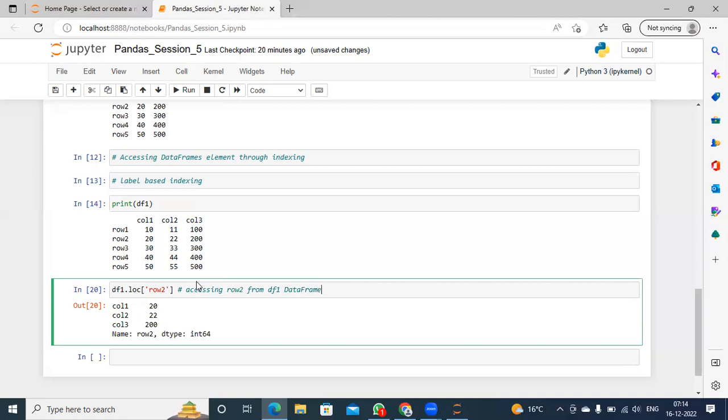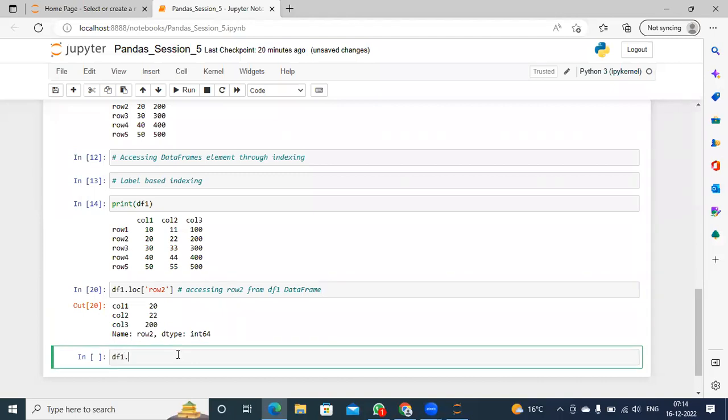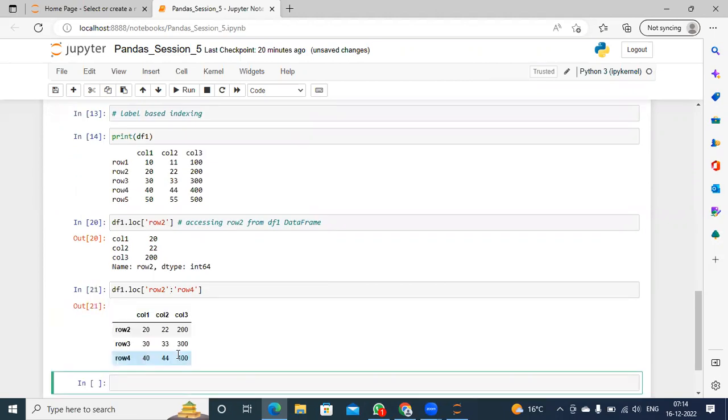Now what will happen here? If we are accessing the sequence df1.loc row 2 colon row 4, so from row 2 to row 4, it is going to be accessed.